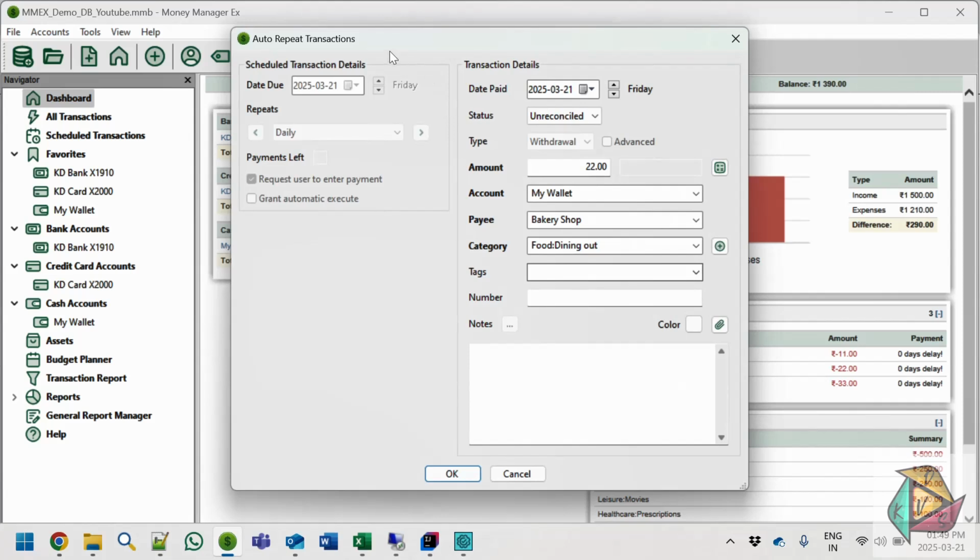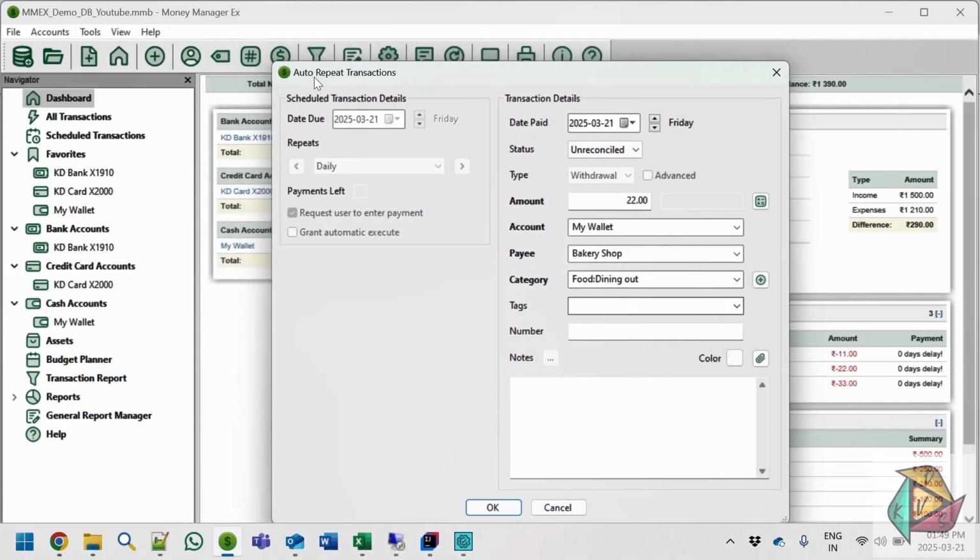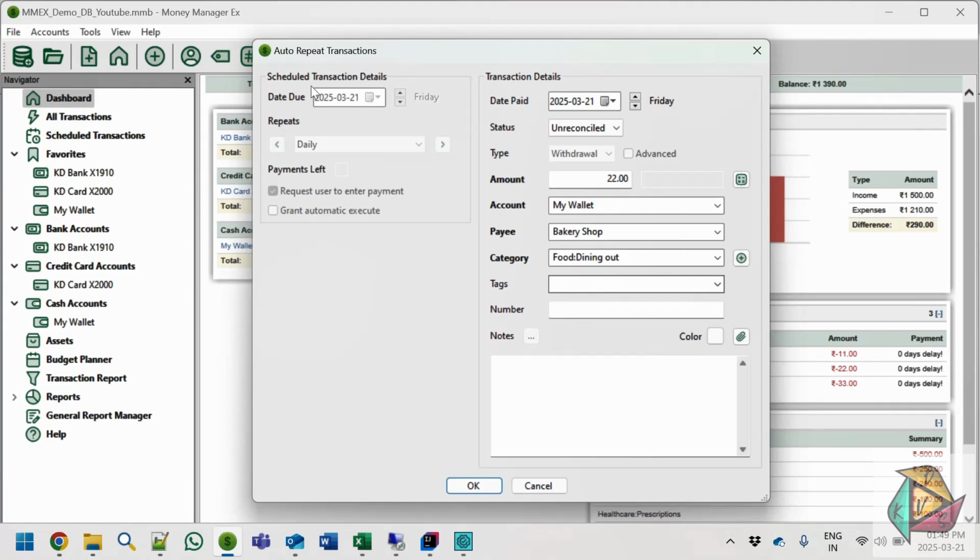Yeah, so the auto repeat transaction pop-up came, and for this one, the option to request the user to enter the payment is selected. That's why while launching the application it is giving a reminder for you to make this transaction, and this is for 22 rupees. I'm going to click OK. And the other scheduled transaction which we have selected is automatic execution. While launching, this will be automatically created behind the scenes.